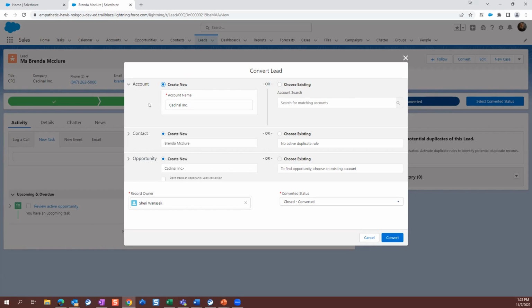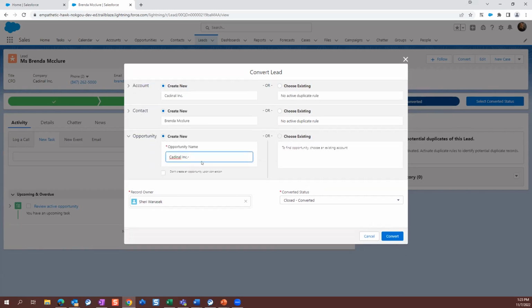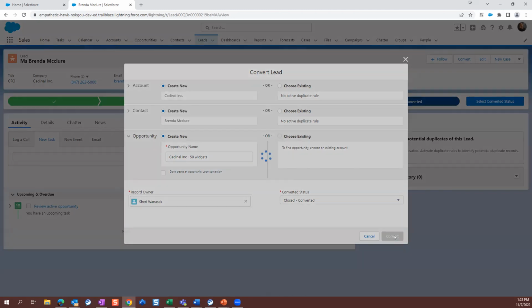All right, so I've got my account. I'm going to create a contact record. In this case, I do have an opportunity, so I am going to create an opportunity record as well. If I didn't, I could choose just to create that account and contact because it's a viable lead, but maybe I don't have an opportunity just yet. I could select this box to not do that.